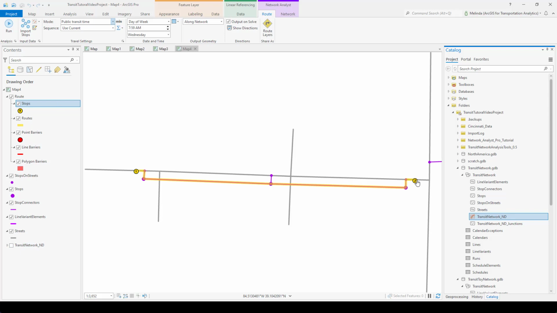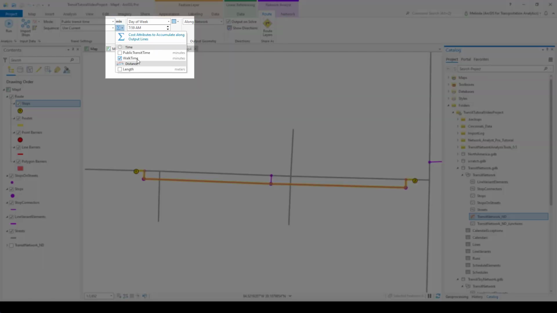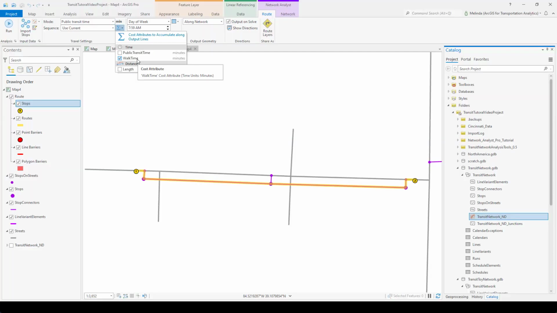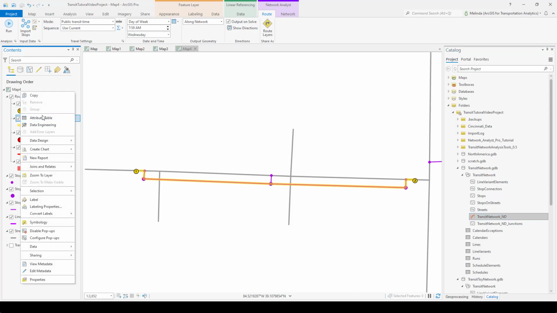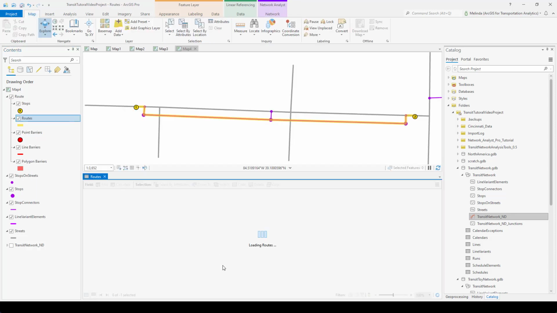time cost attribute. Another interesting thing I did with this route was to accumulate the walk time attribute. When I solve the route, it will optimize according to public transit time, but the results will tell me how much walk time was incurred during the journey. Let's take a look at the travel time calculated for this route. I'll open the attribute table.